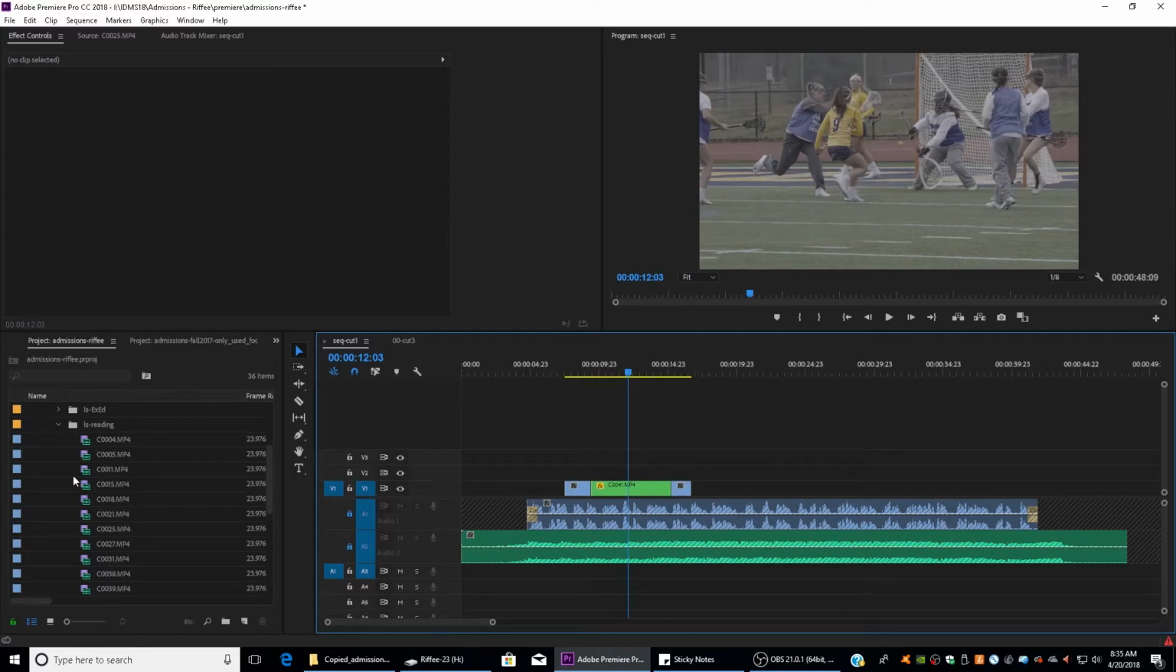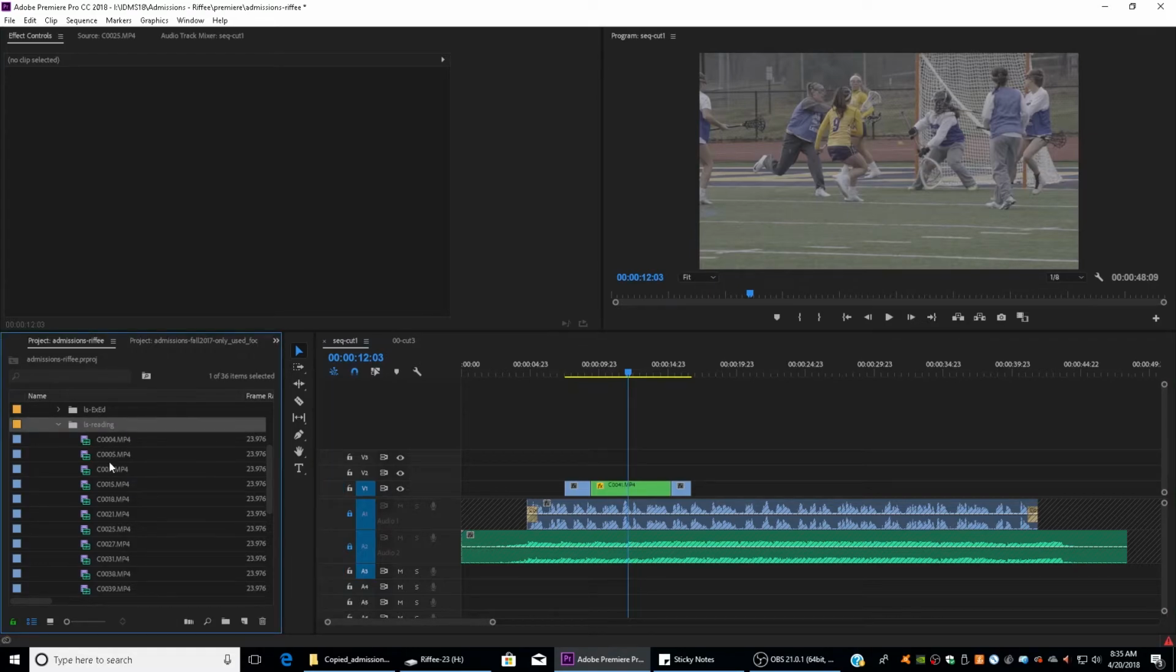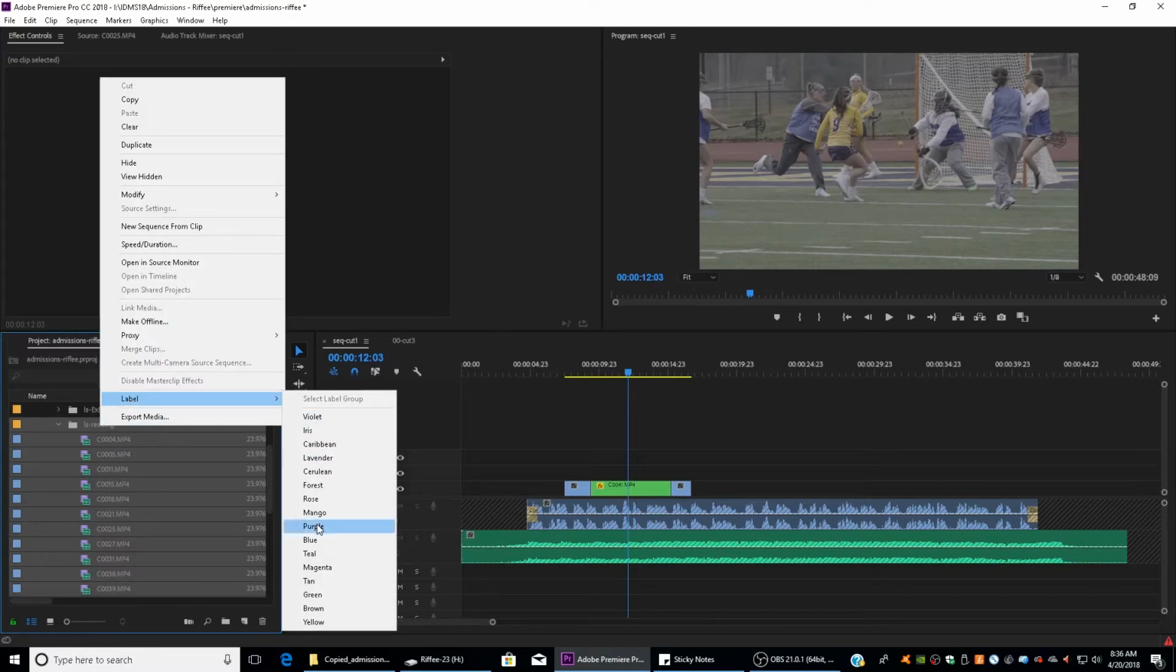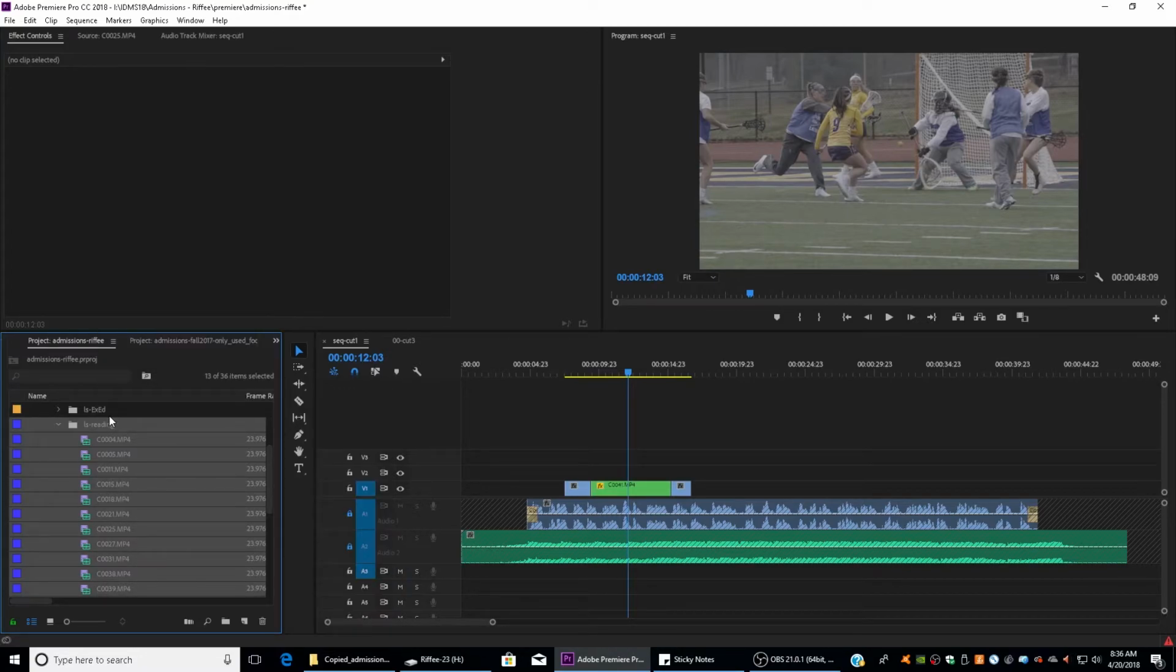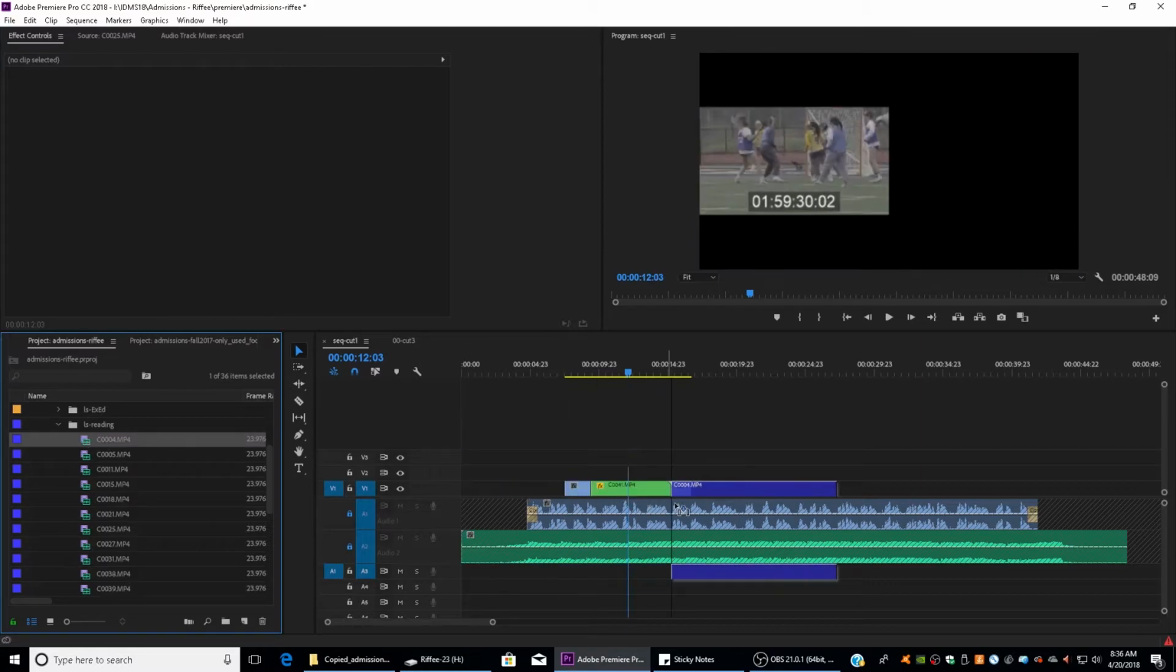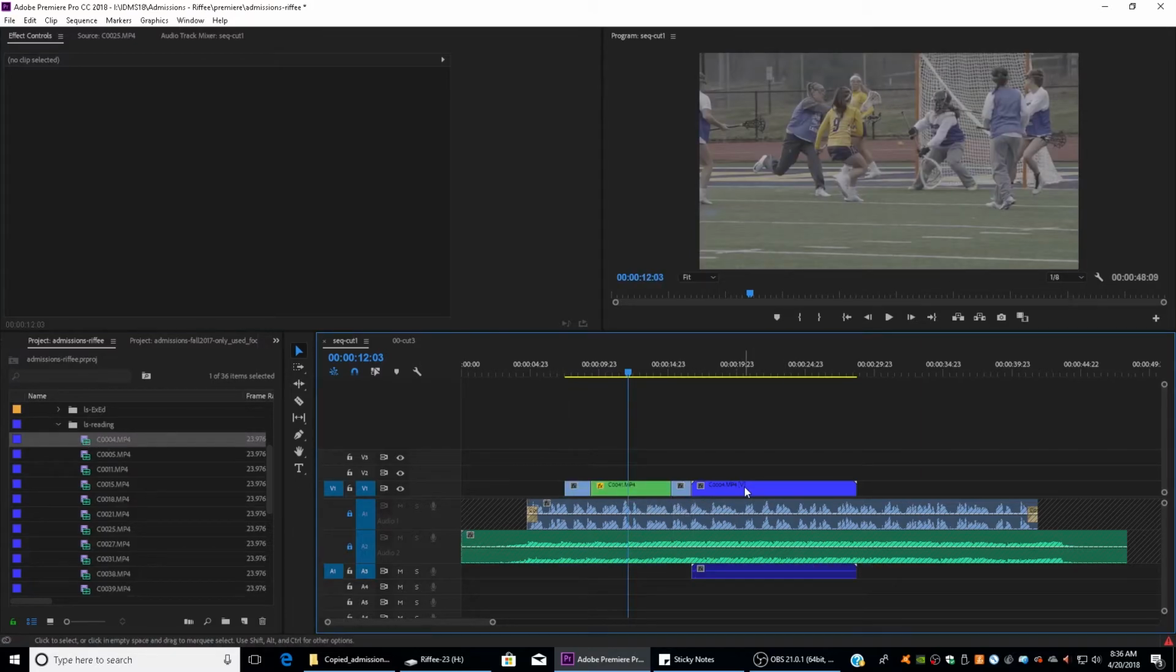To take this one step further, you could go into your folder structure and say, okay, everything that's lower school is going to be blue. So I'm going to select all of these clips in this lower school reading folder, right click and say label, and then make it blue. And then anytime that I pull one of these clips into my timeline, it's going to automatically be blue from the get-go.